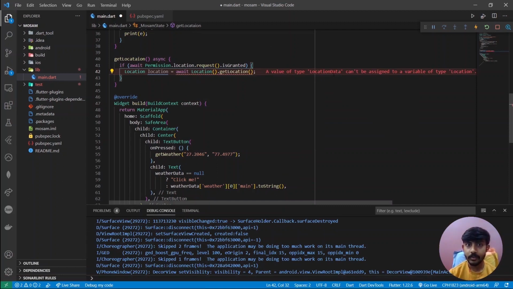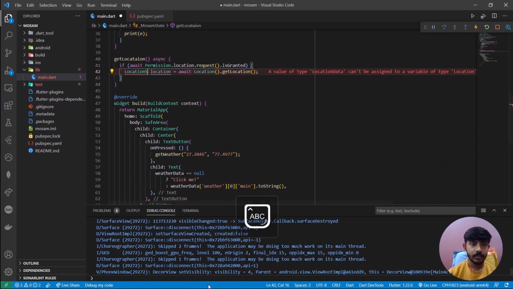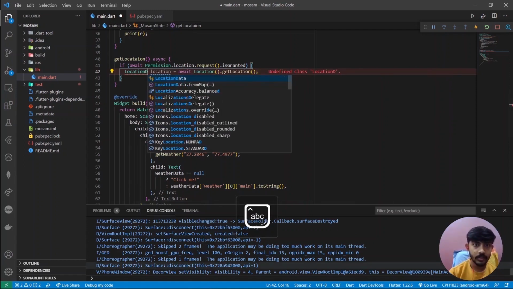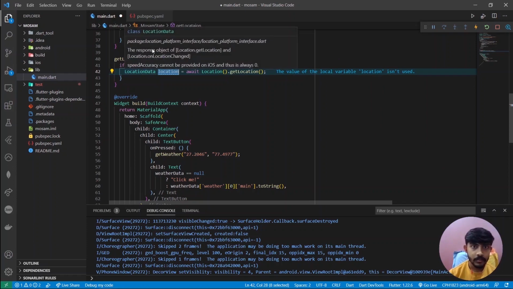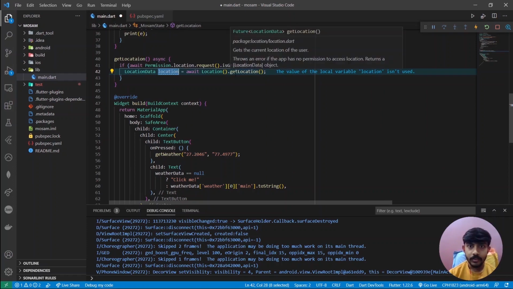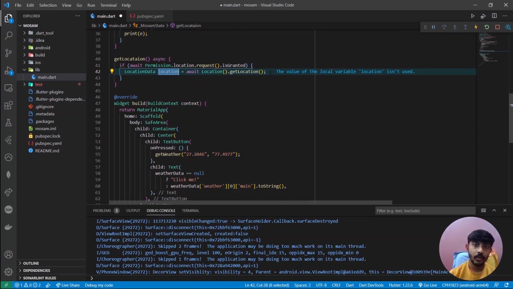And now it's showing that location data can't be assigned to location. Alright, that means we need to convert this location into location data, and now it's perfect and good to go. And this location will be containing two things. Let me just tell you, it will be containing two variables. One is latitude and one is longitude.